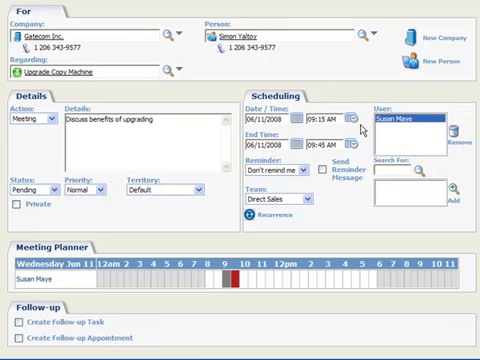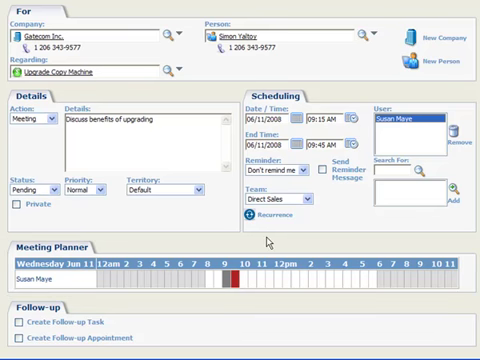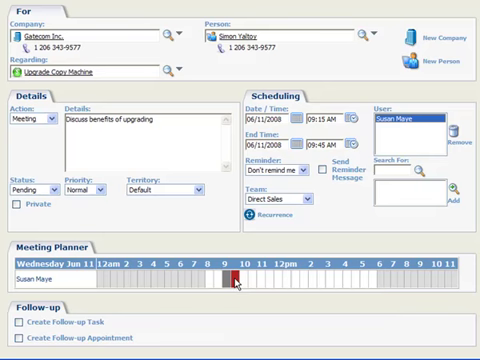When we set the date and time, you may have noticed that the meeting planner updated as well. The meeting planner shows your schedule in a timeline view and allows you to see any conflicts, which are highlighted in red. Hovering over conflicting appointments will display their details. Let's resolve this conflict by setting the appointment at a later time. Simply click the desired time to move the appointment and note that the scheduling panel has also been updated.